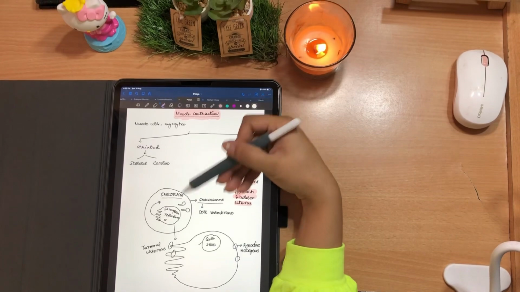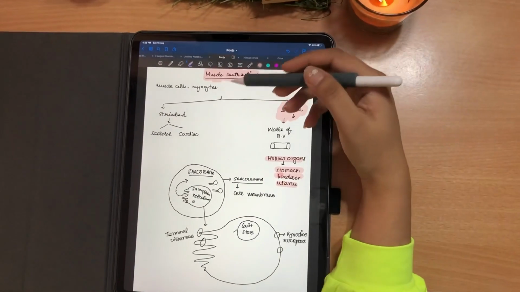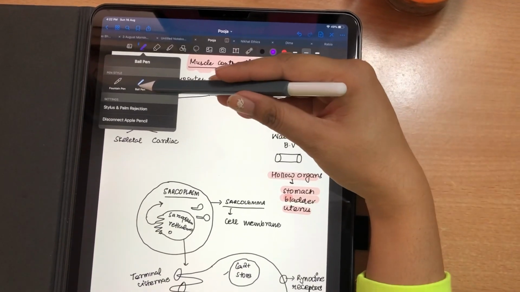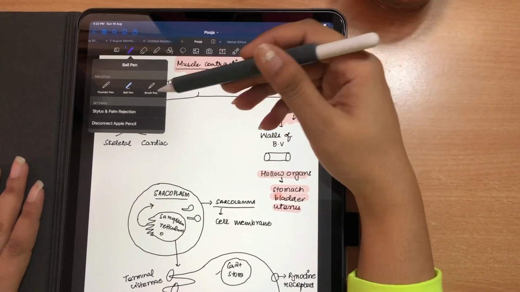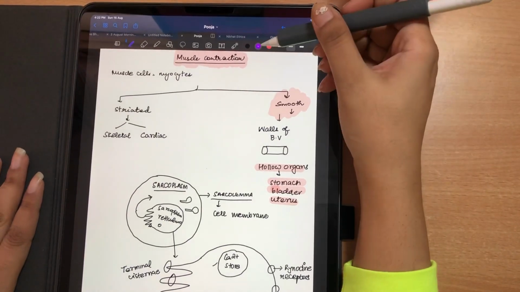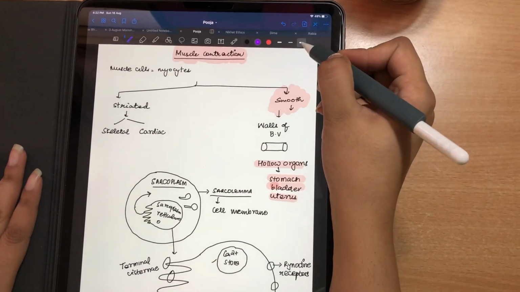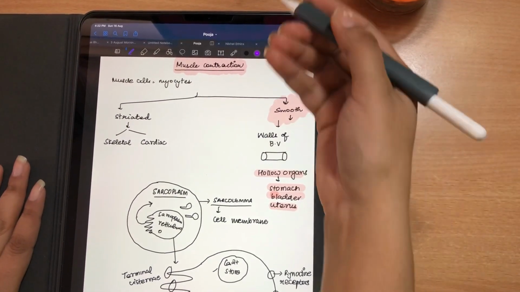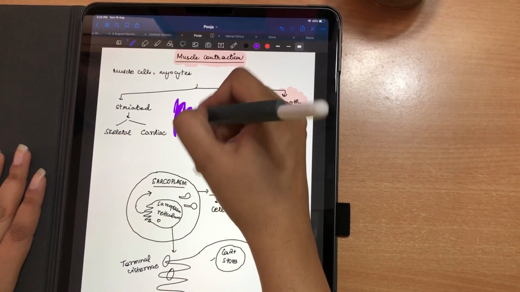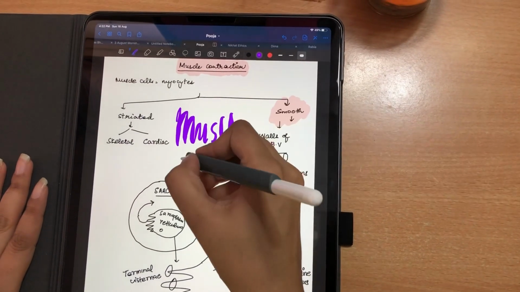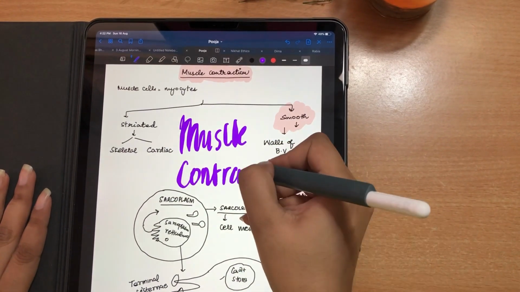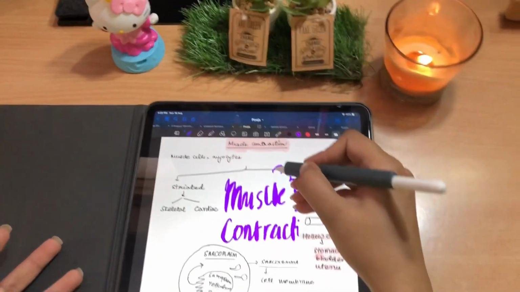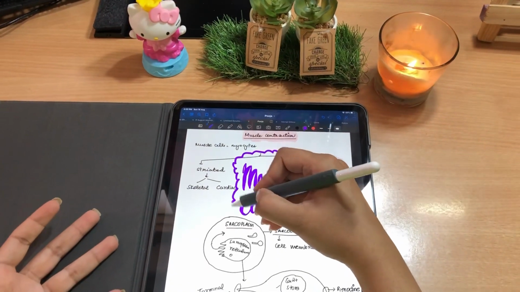Supposing I'm teaching someone this or I'm studying for my own, there are pen options also available, like the fountain pen, the ball pen and the brush pen. Supposing I choose the brush pen, the brush pen has different sizes. You can choose from a wide variety of sizes. Supposing I have to give a heading. You might have seen many Instagrammers or study-grammers doing the same thing. They just make it look so aesthetic.